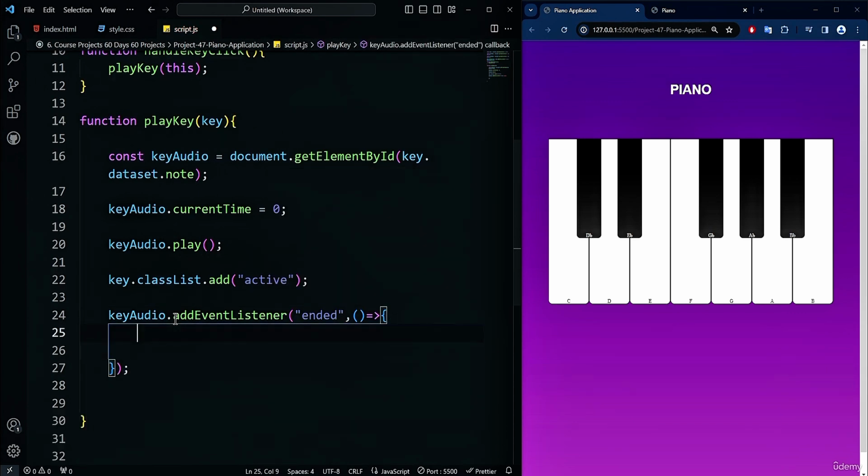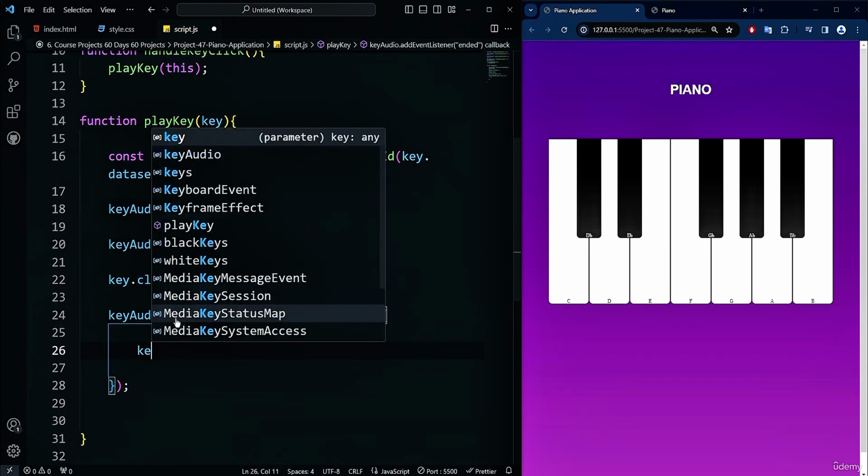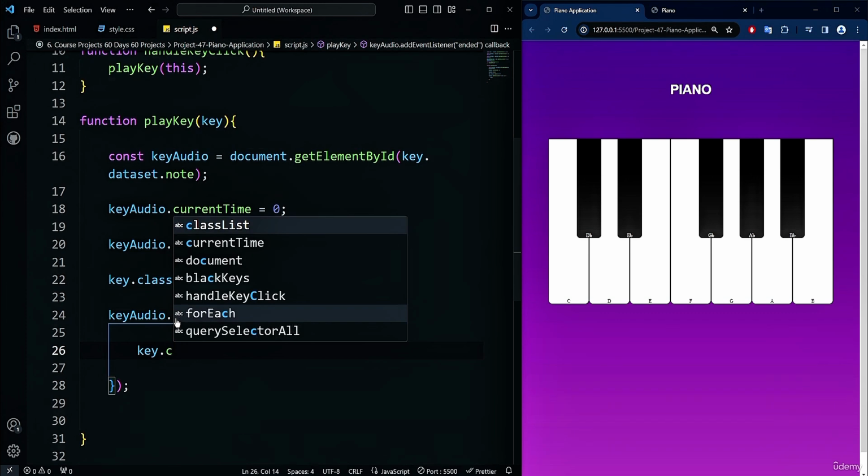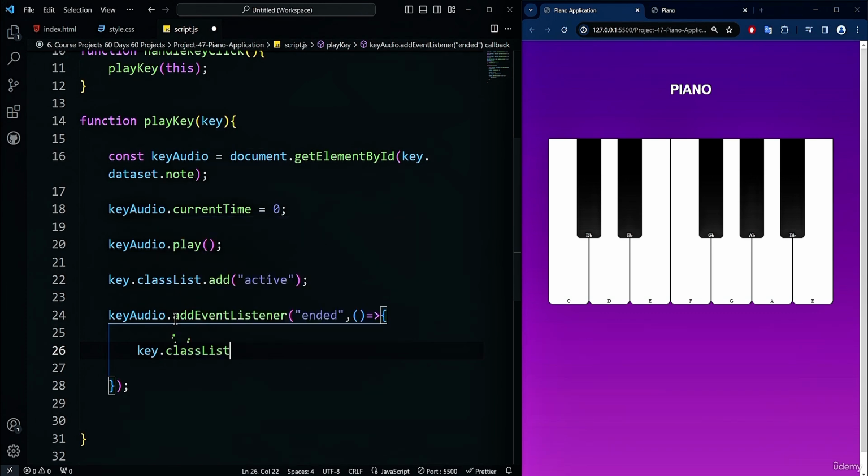Alright, inside that, I just want to simply remove the class that we have added to the keys. So key.classList, again we are using the classList, and then we need to use the remove function. So when the audio is completely played, then we want to remove the active class. So if I now save it with Ctrl+S, and now if I click on any of the buttons, it's going to perform the press effect.